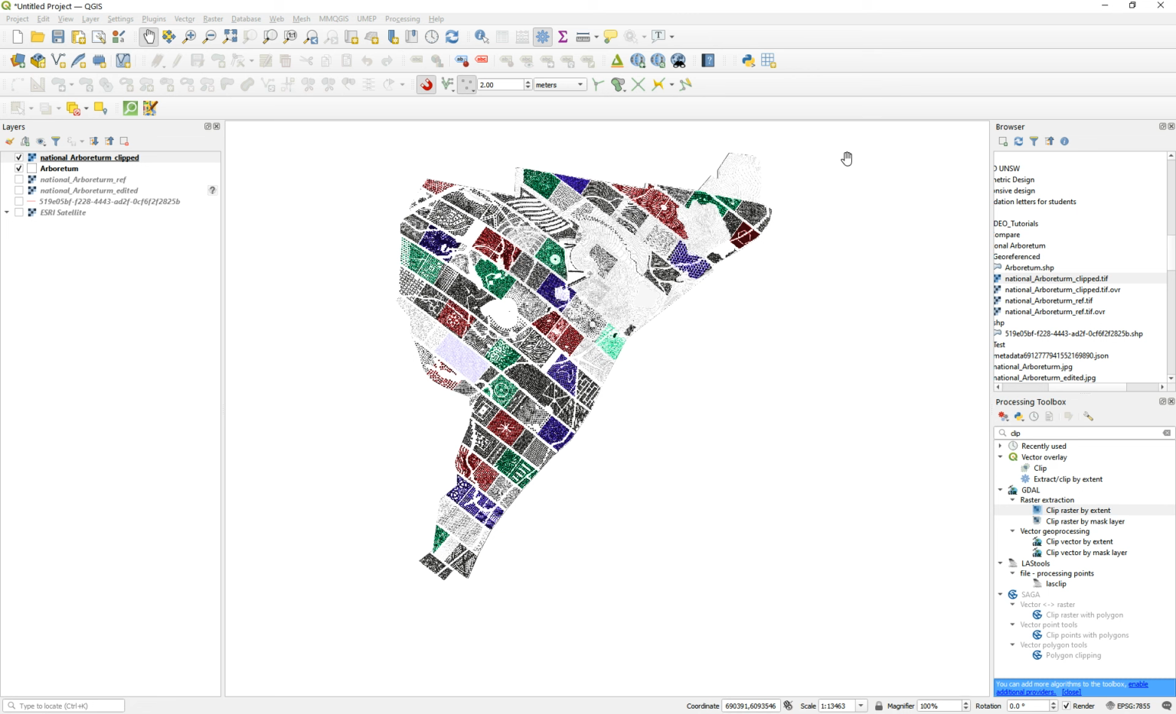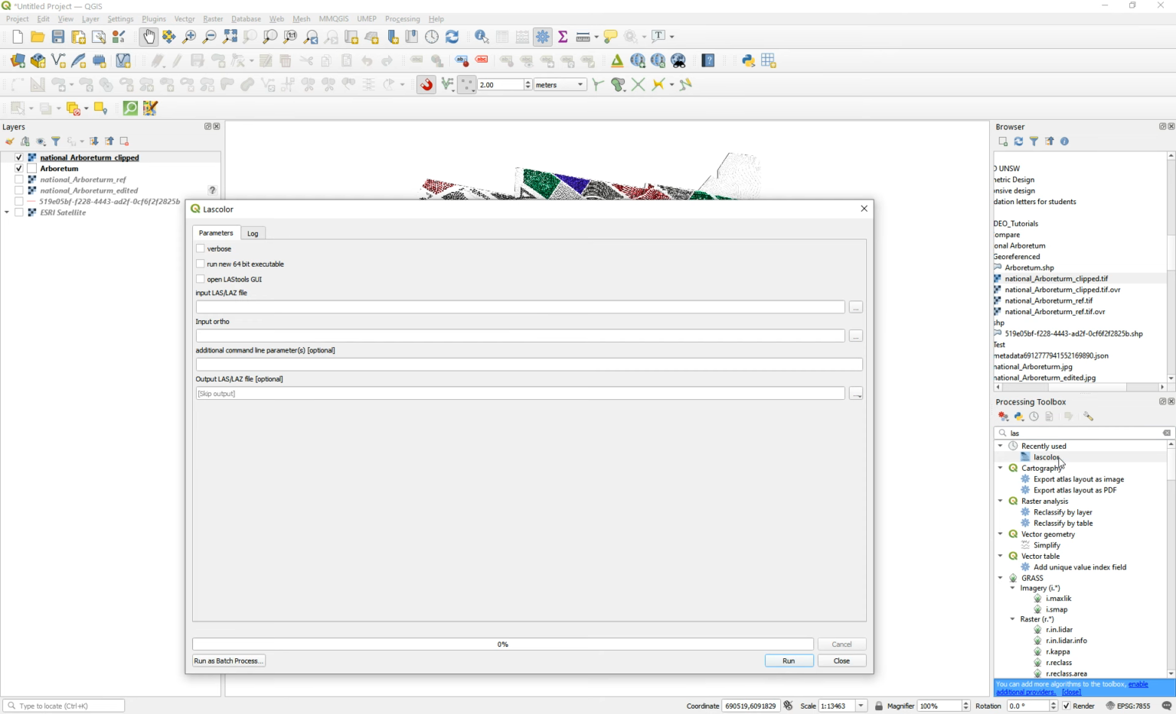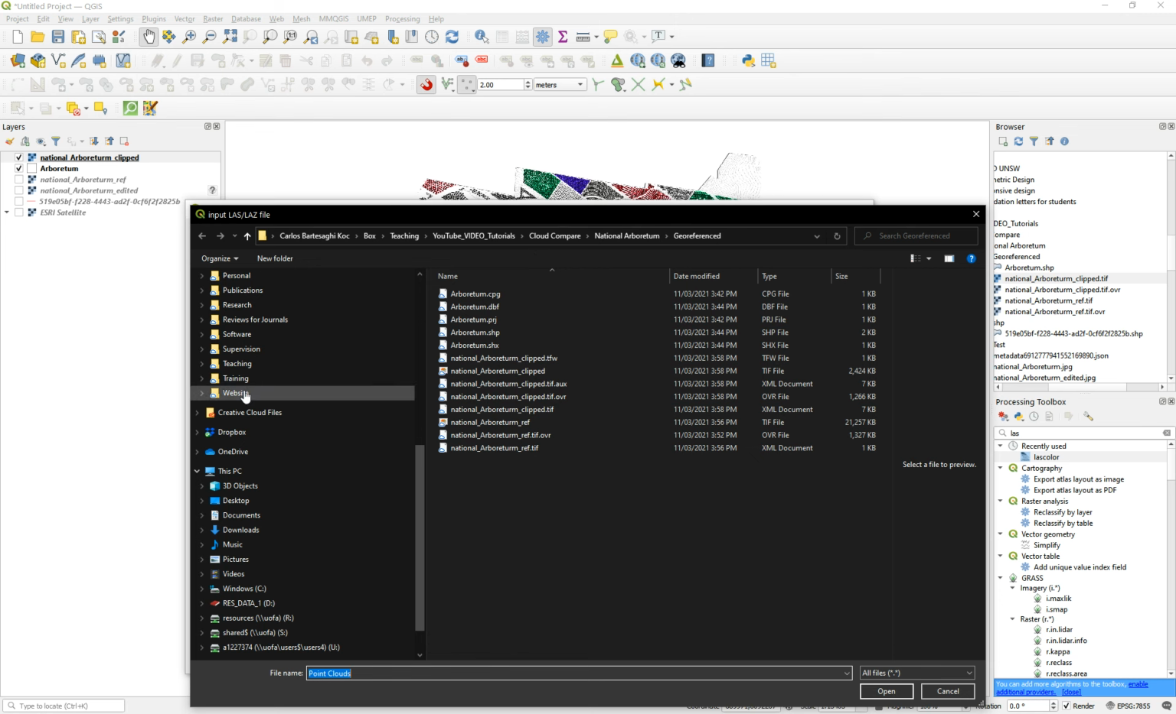What works is the first method using LAStools. So what you need to do is just follow that step. The LAStool is las colour. And again, it's very straightforward. You just grab the algorithm.